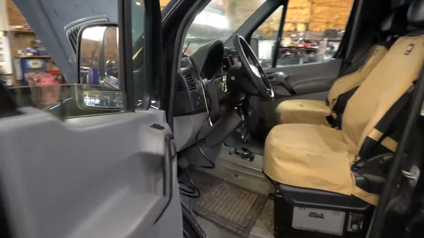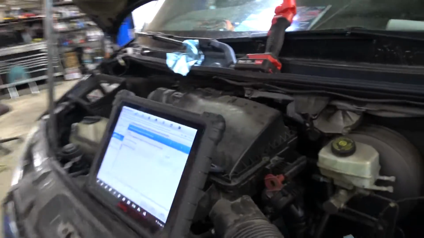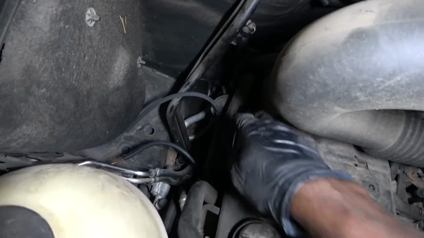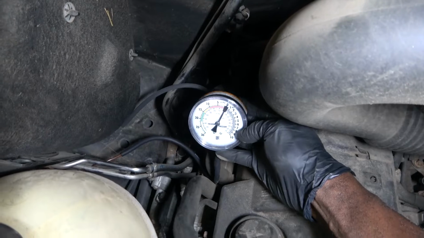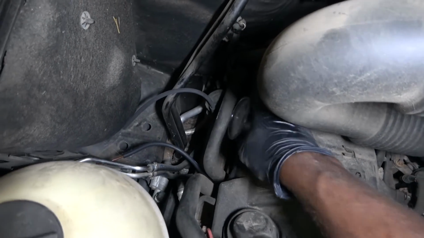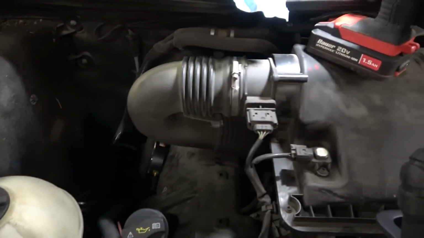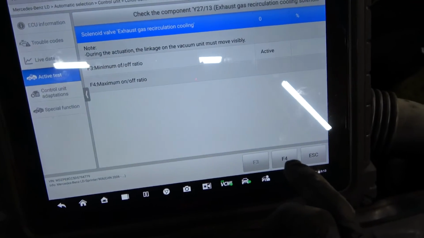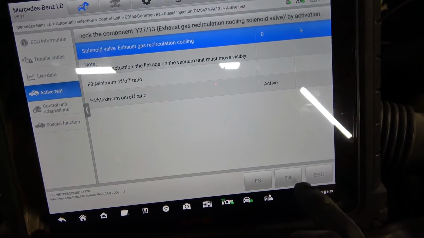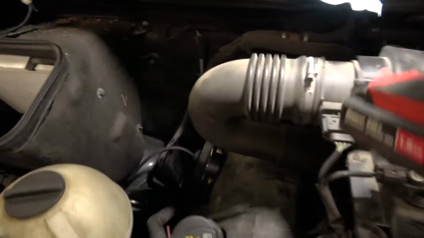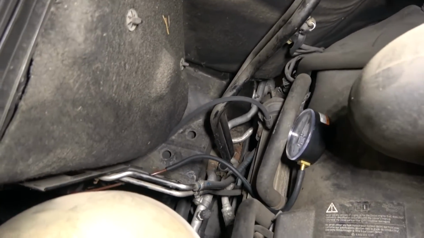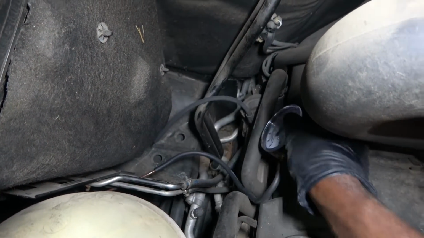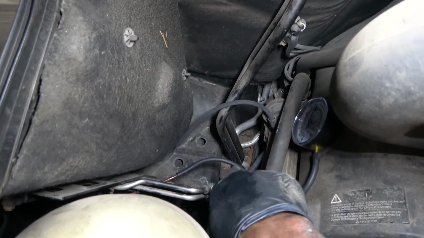So the engine is running, as you can hear. So right now our gauge should be showing 0. Okay, the gauge is at 0, so that's good. So we're going to turn on our solenoid. So the solenoid is on. We know the wiring of the solenoid works. Let's look at the gauge. Okay, we're still stuck at 0. So there's no vacuum coming down this line.